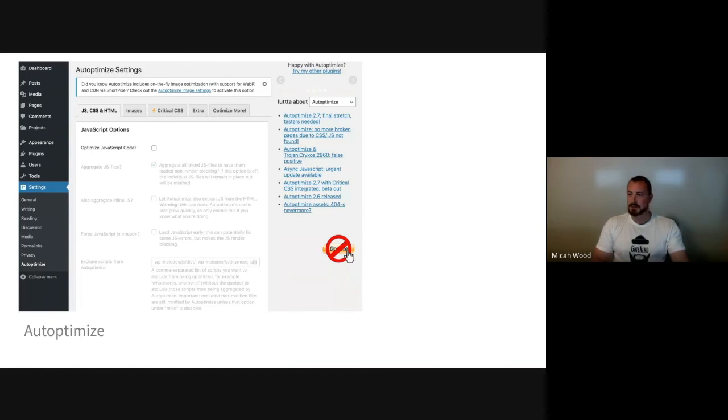So they've got options for minimizing and optimizing JavaScript and CSS and your HTML, as well as the lazy loading features that we were just talking about.